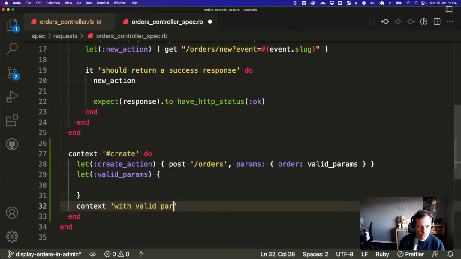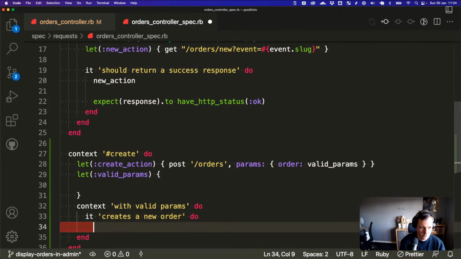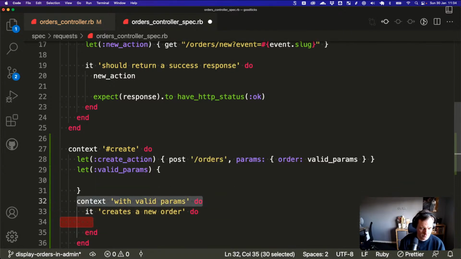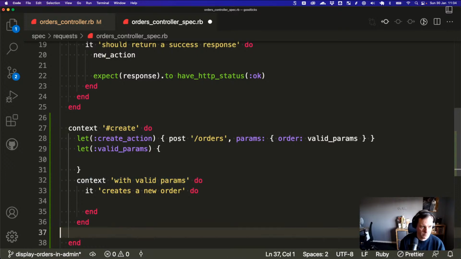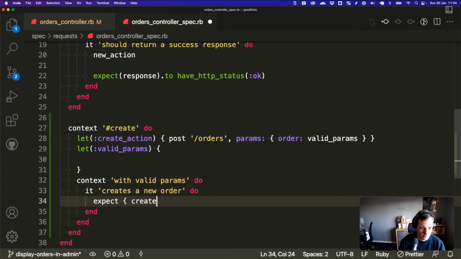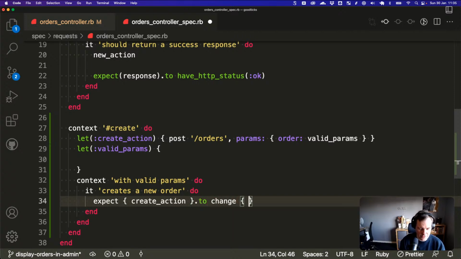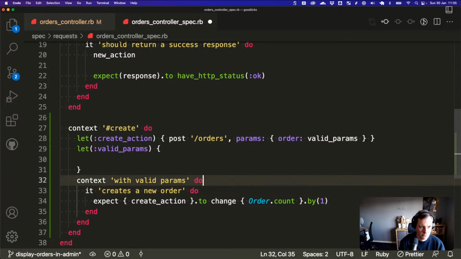with valid params. Get this one passing first. Let's just see if it builds. Let's just see if it creates an order at all. Is that reasonable?